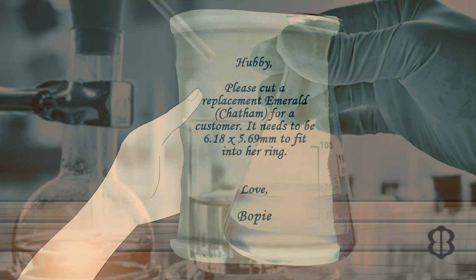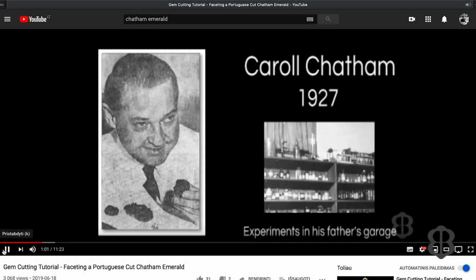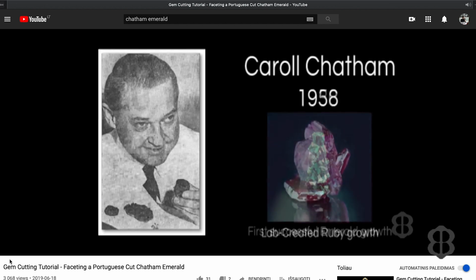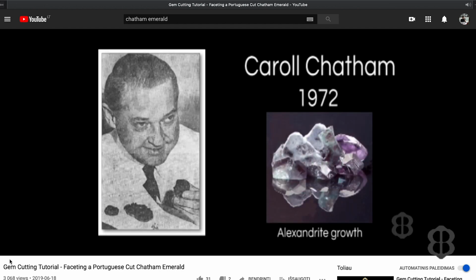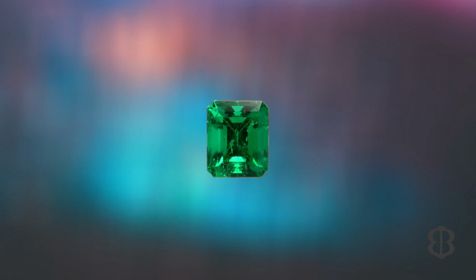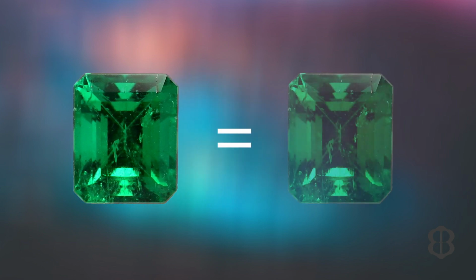For this scenario, I used emerald that was created in a lab by the great Chatham family. I previously did another video on cutting Chatham Emerald. So rather than restating all the information about Chatham Emeralds, I will provide the link and you can go to that video. The bottom line is that a created emerald, like the Chatham Emeralds, are emeralds.